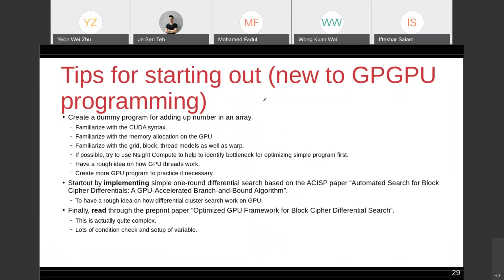So with that said, if you are totally new to GPU programming and you wish to implement my algorithms or modify my algorithm yourself, this is how I advise you to start. You can start by playing with a dummy program first, maybe the simplest program, adding up the numbers in an array to reduce them to a final number. The main objective is to familiarize yourself with the CUDA syntax, because it's quite different from your usual C++. The syntax is similar, but there are quite a lot of CUDA-specific functions that you need to be aware of to actually implement it.